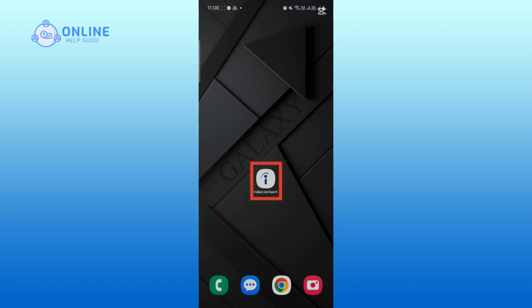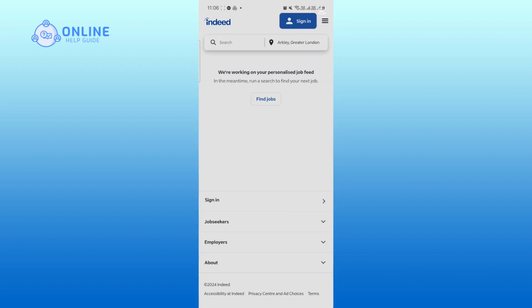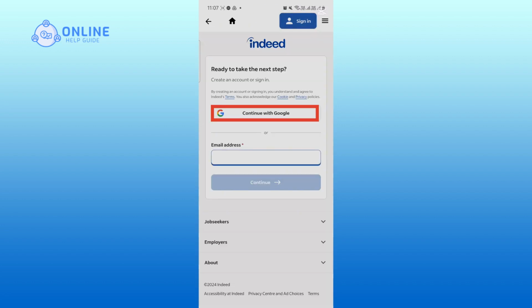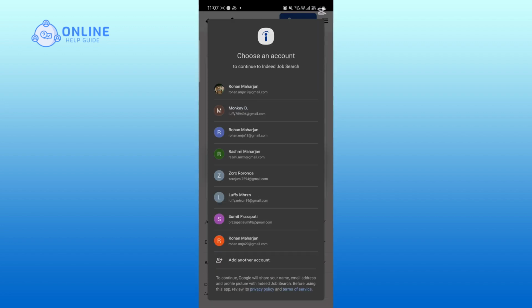Start by opening the Indeed app on your device. Then, click the Sign In button located at the top right corner of the screen. Tap on Continue with Google. Choose the Google account you want to log in with.